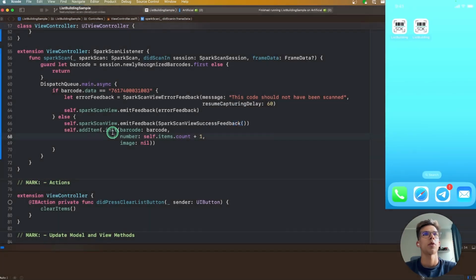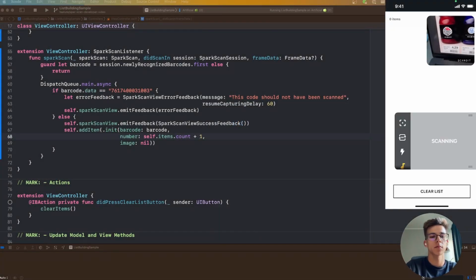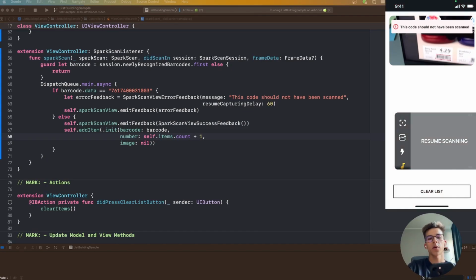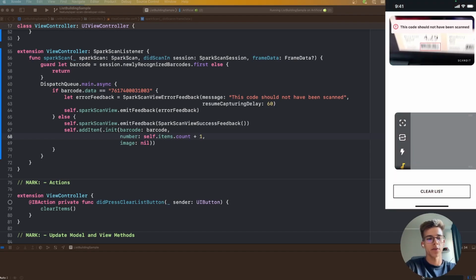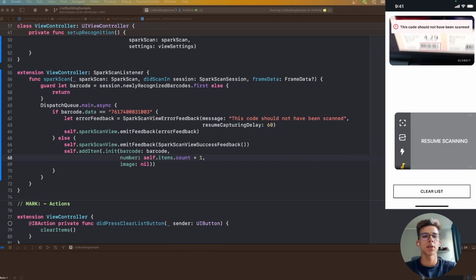Now we're going to be able to see error feedback. Okay. Again, if I scan that barcode which was specified as error, there is a red flash, and you can see the error message at the top of the mini preview. And this is really it about the integration of SparkScan.